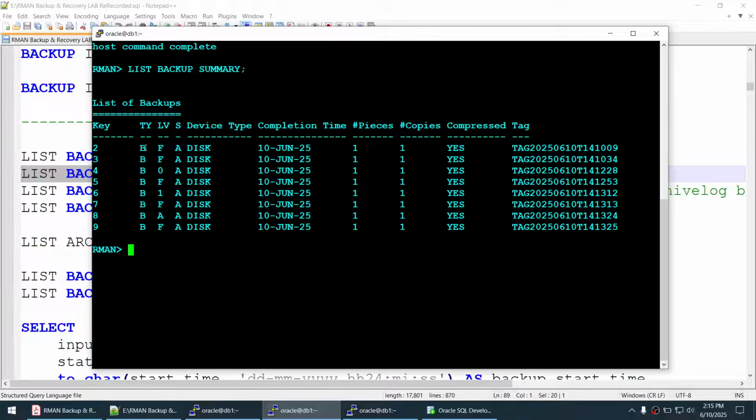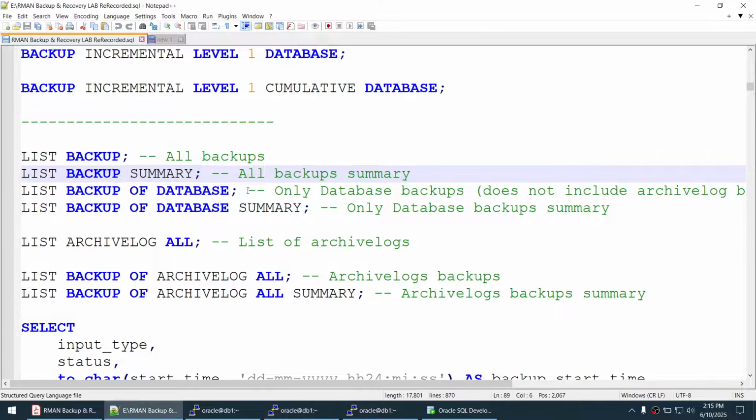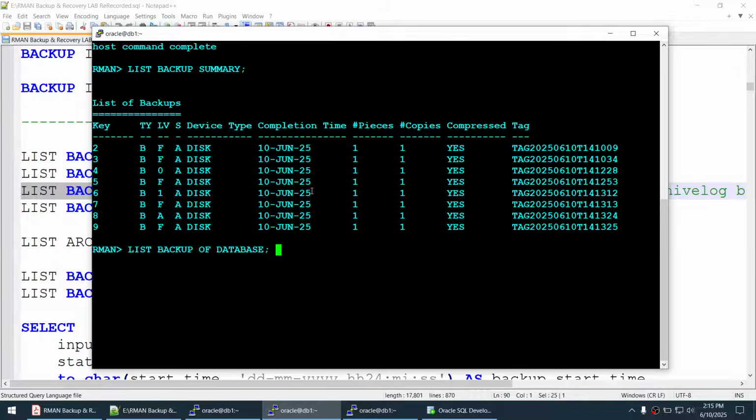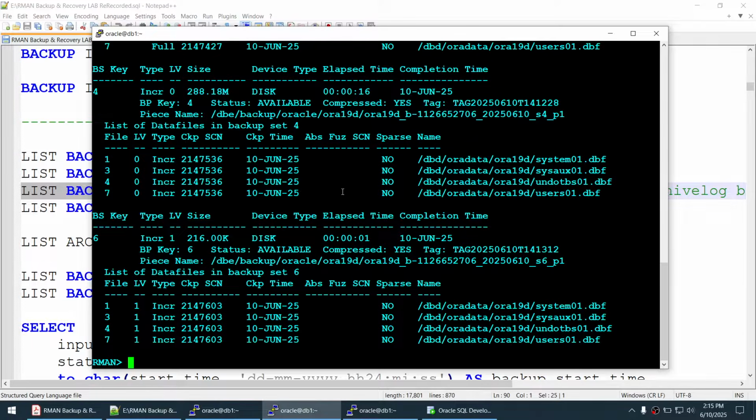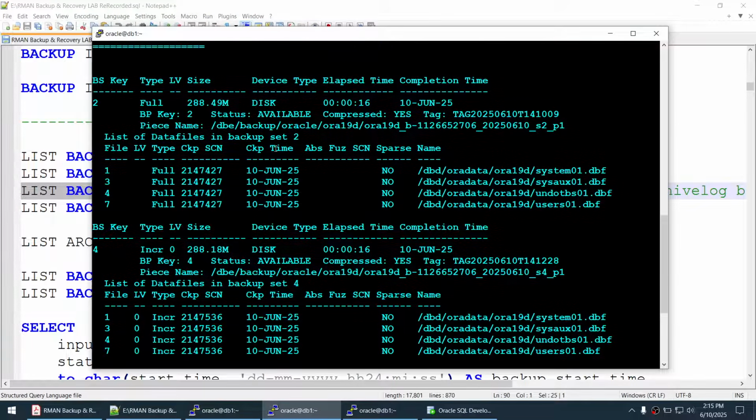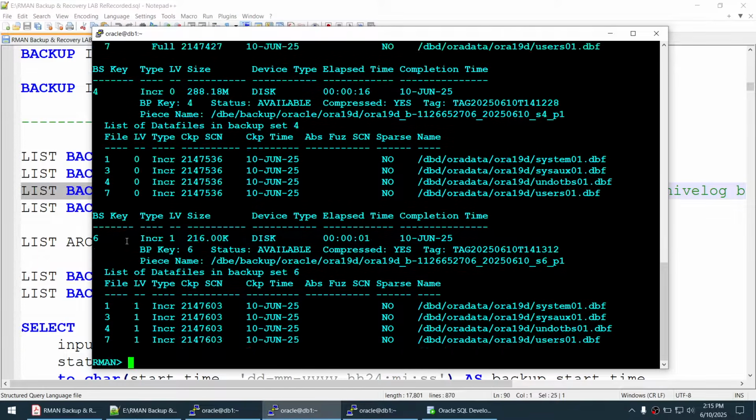So you can see the full backup, the control file, then the level 0 control file, level 1 control file, Archivelog control file. So we can see that we got 8 entries over here. Now, if I wanted to only see the level backup of the database, how many backups we have taken of the database, we should get exactly 3 entries, the full backup, level 0 and level 1. Let's see that. So here we got, you can see 2, 4 and 6.